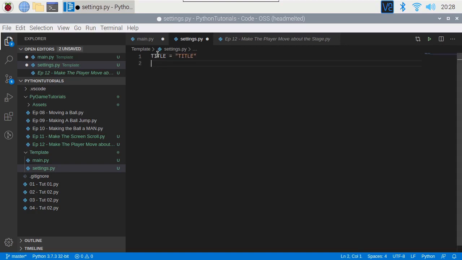Of course, screen width, 600. Screen height, 400. Frames per second. So we tell it how many frames per second.